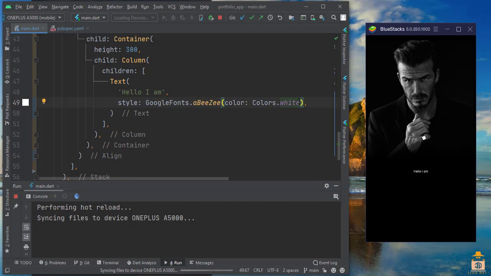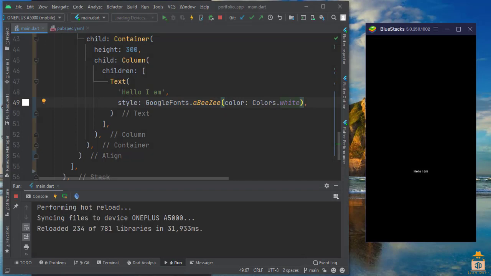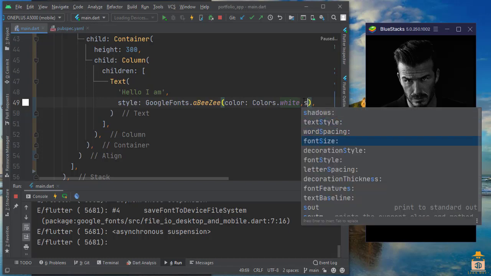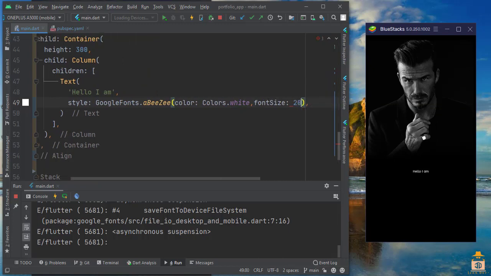We'll change the font size a little bigger. It's too small also. Yeah, it has a small change. I will increase the size, you can see font size. I will put 20, and instead of ABeeZee, this time I will select a different one. Which one will I put? I don't know the font styles.